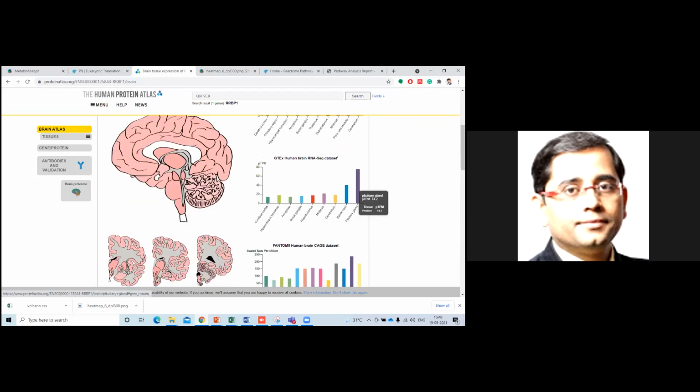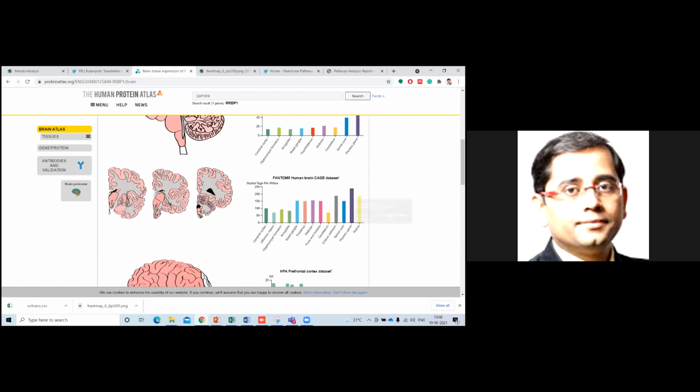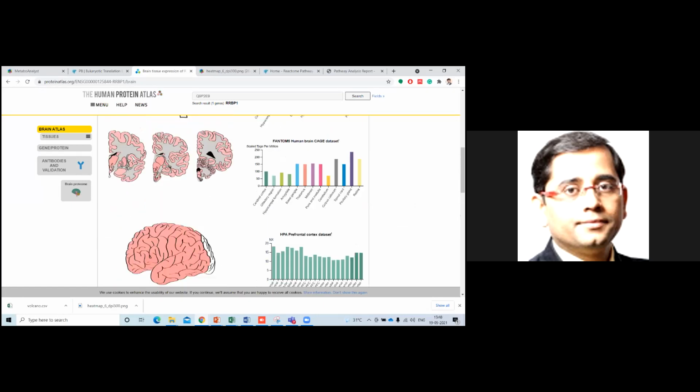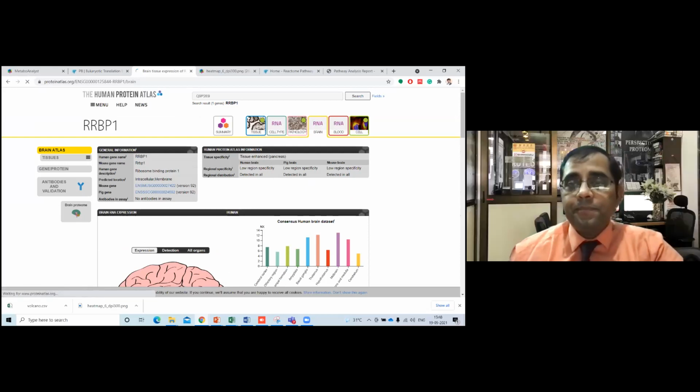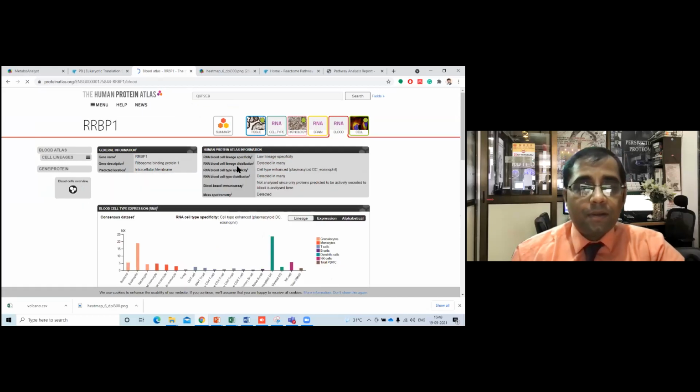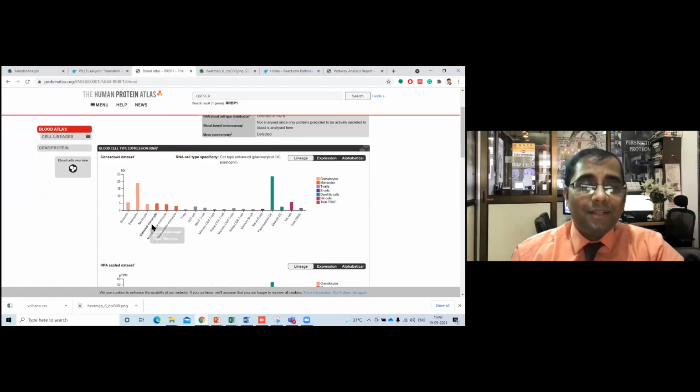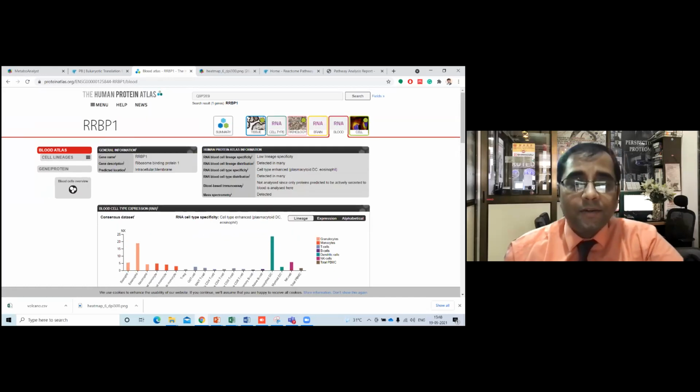But if we go down, we can see that this particular protein is actually expressing high in the pituitary gland, in human, in pig, and also in mouse, right? So this is the brain proteome part. Now, if we go to the blood, we will already have got an idea from that. So yes, I think that just gives them some pointers to start, right?